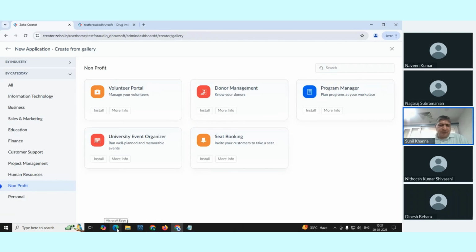These are pre-built applications. There are more than 50 templates available in this gallery, and you can use any one of them for your organization. And once you have installed it, you can modify it according to your requirements. Back to you, Naveen.